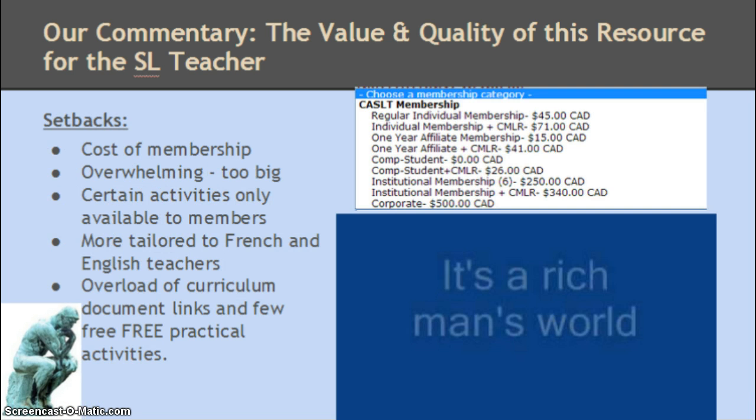Still referring to the teacher, on this slide we're going to present some of the setbacks. So money, money, money, it's a rich man's world, from ABBA. Unfortunately, that rings true here. I just captured from the website the costs of a membership. Take a look at the prices. It could be expensive depending on the situation.